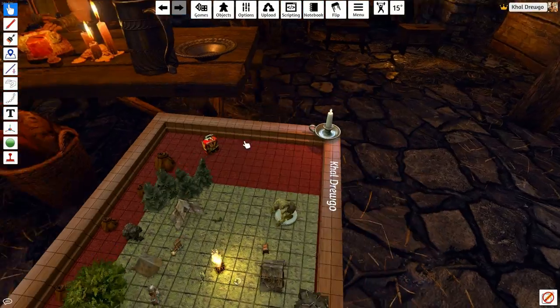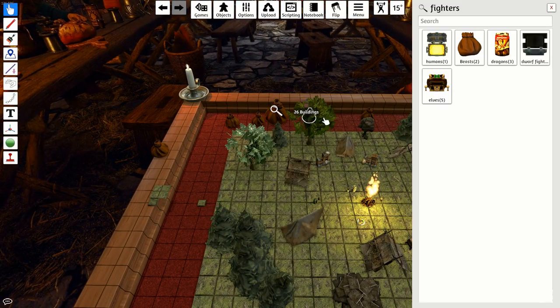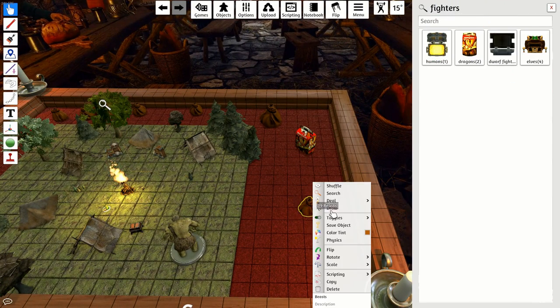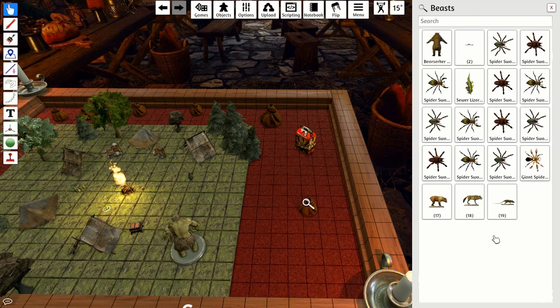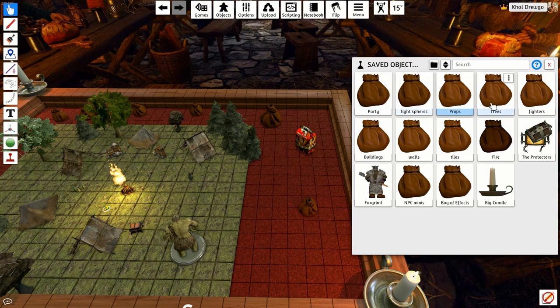He's just gonna be over here. Now I need to find my orcs. I know they're somewhere. Dragons, elves. Search. Huh. I must not have organized my orcs. Saved objects. Bag of effects.